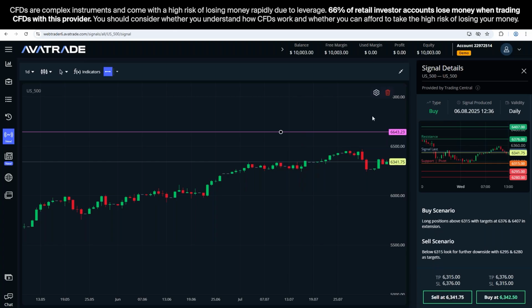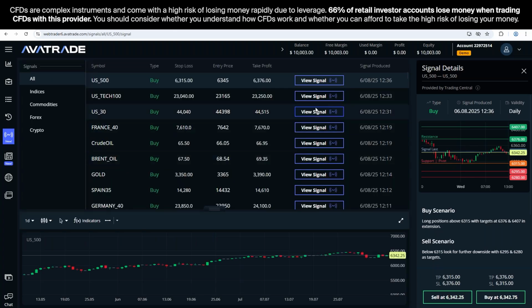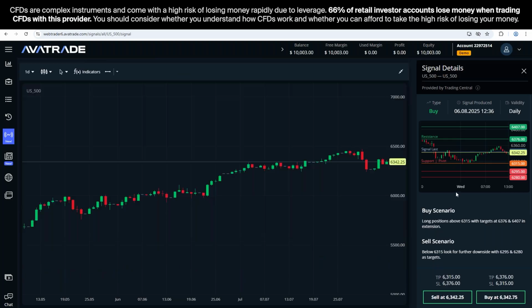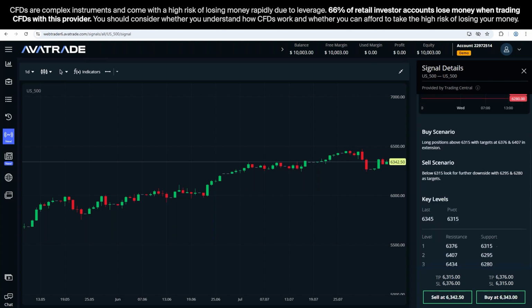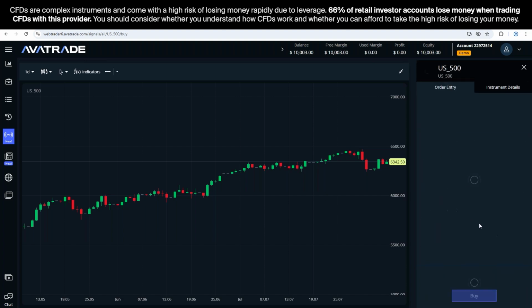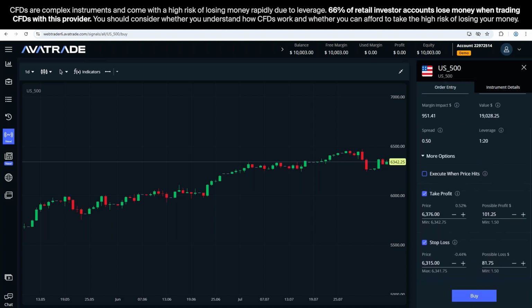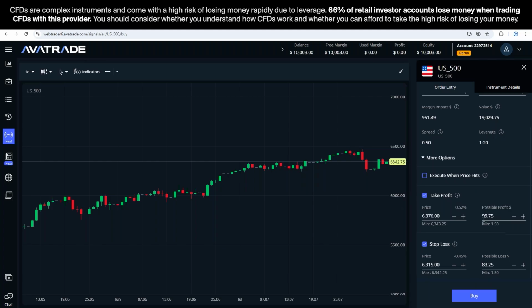But if I want to just use the signal as it is, what I can do is click here on view signal, as we did. Then I choose what scenario makes sense to me. We've got here a buy and a sell scenario, and then I hit the buy button, and we are basically good to go. We've got take profit and stop loss placed for us.